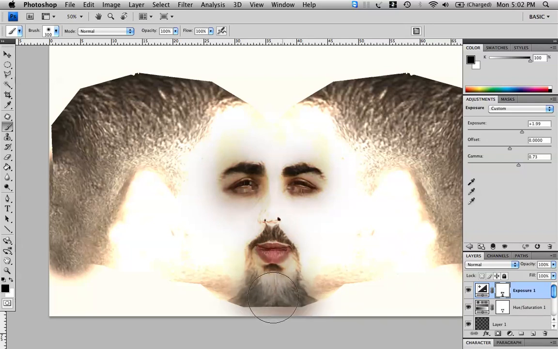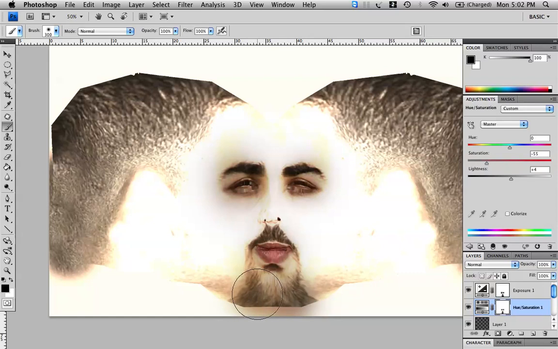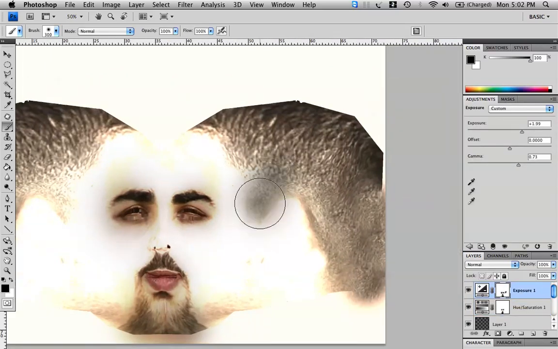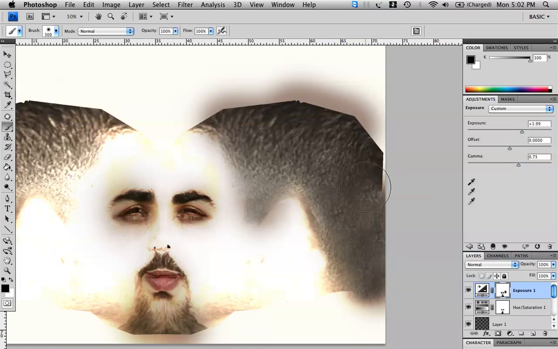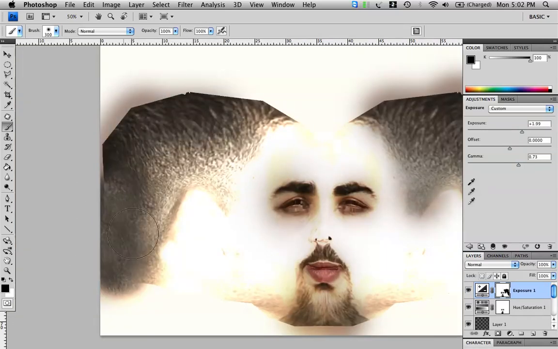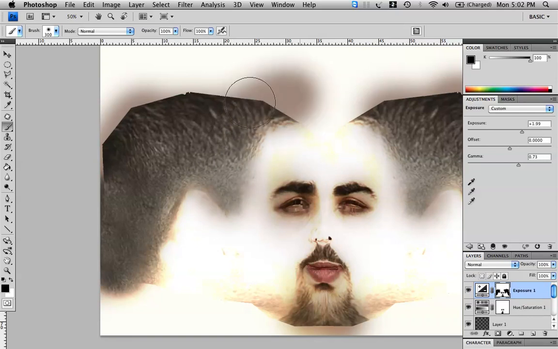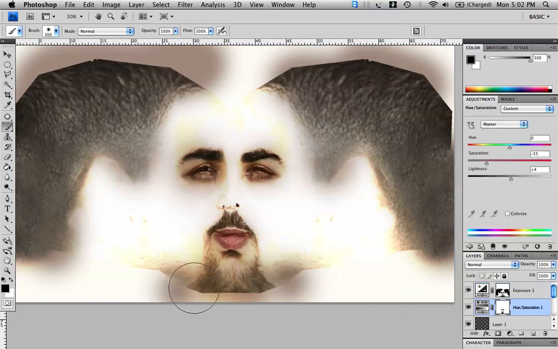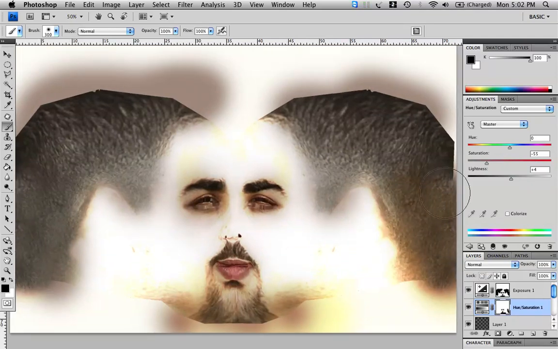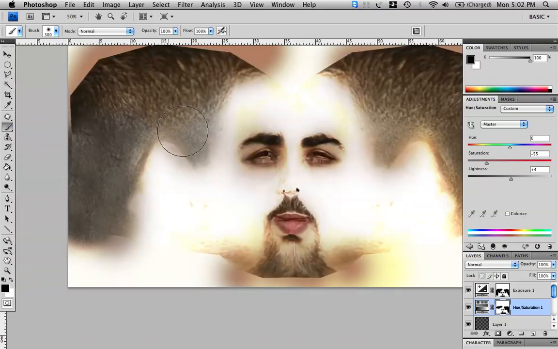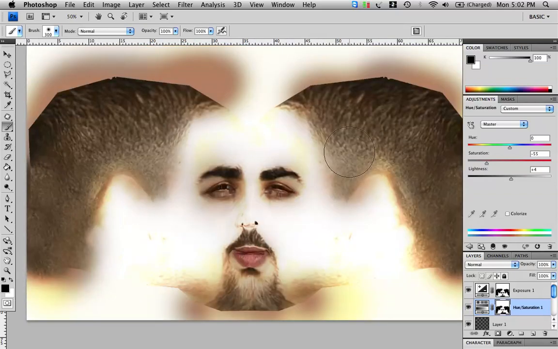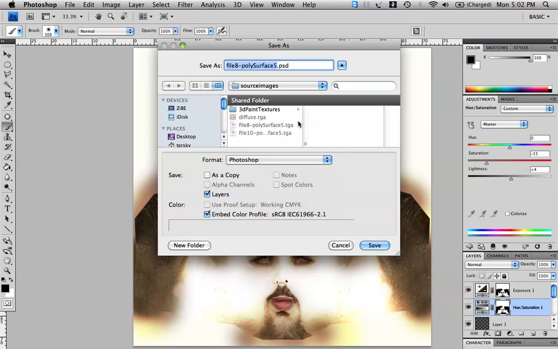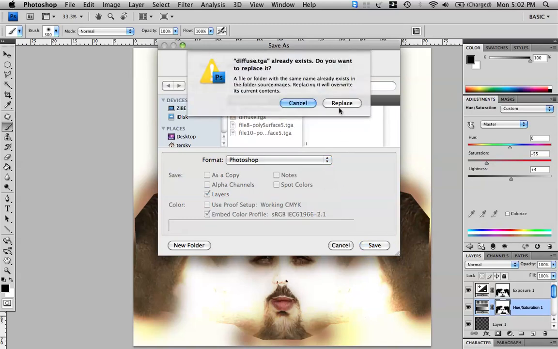So yeah, even the beard areas, you might want to mask these guys out. The hair. Don't worry about how dirty you can get. Well, worry about it, but for me, it's just for the video again. So, not much. There, so I bring back the color I need for these areas. And let's try this out. So save this as your diffuse targa again. Save and replace that.